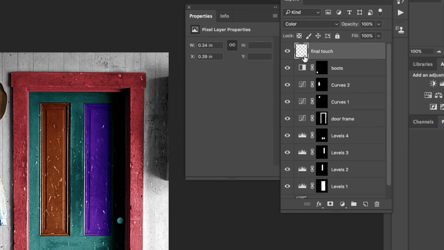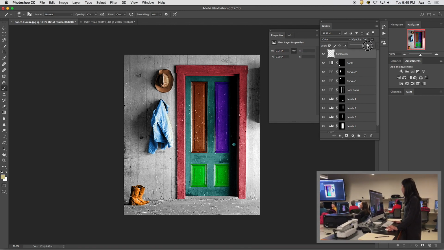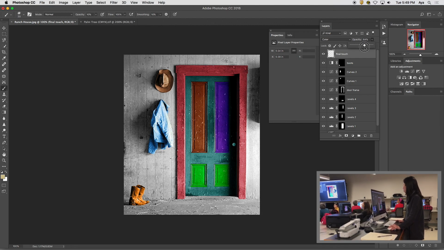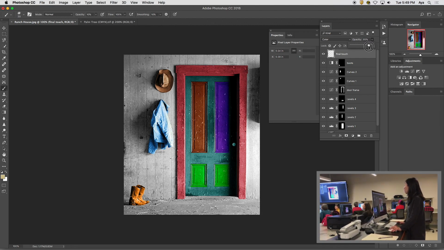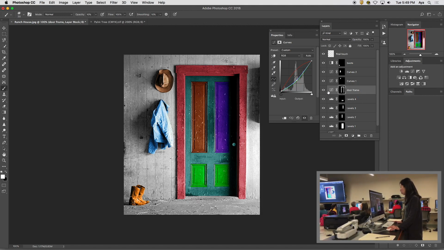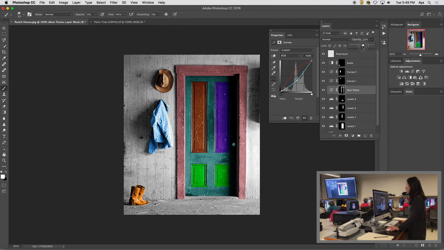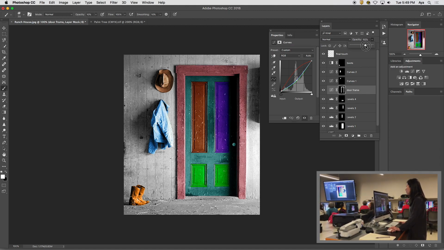Also, this one, you can fine tune it by changing the opacity of the layer too. So there are lots of fine-tuning possibilities. Like here too, if the door frame color is too solid and strong, you can fine-tune it, make it more subtle by changing the opacity if you like to.